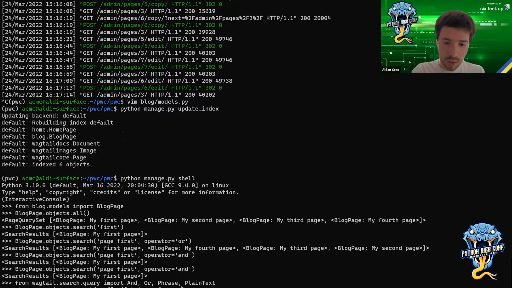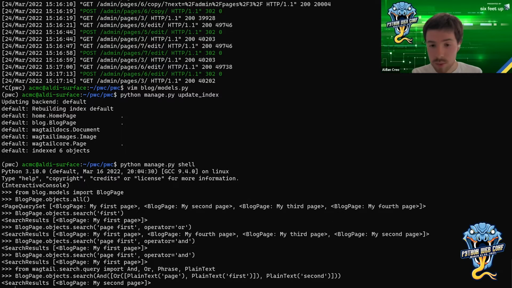So this is going to be Or, page, PlainText, first. So this will be matched by basically any page, but on top of this, we will have this And here. So we can write that it has to match the second one as well. So this query that I've written here is the same as saying And second, comma, Or page first. And this will return our second page.